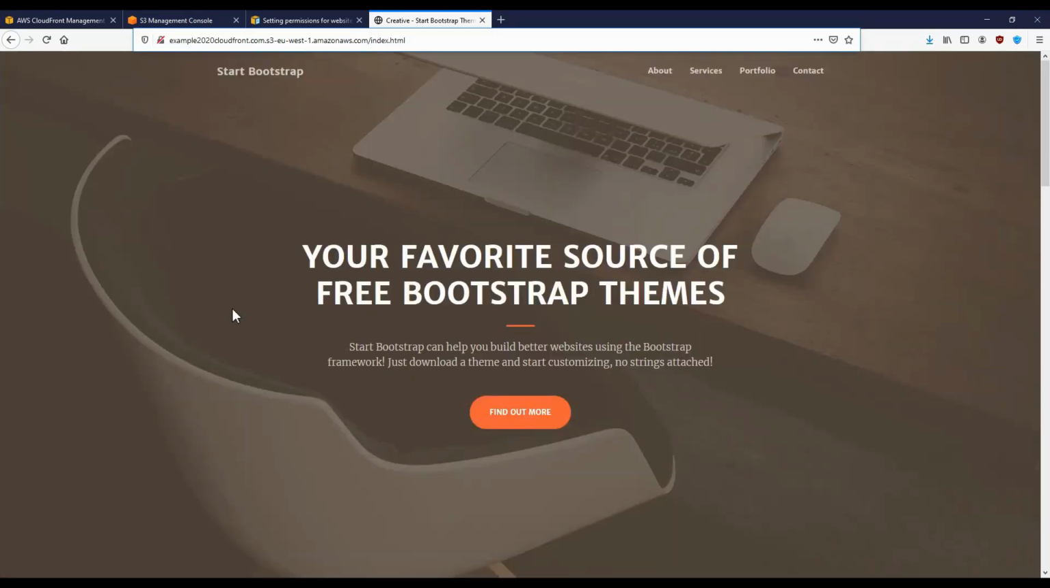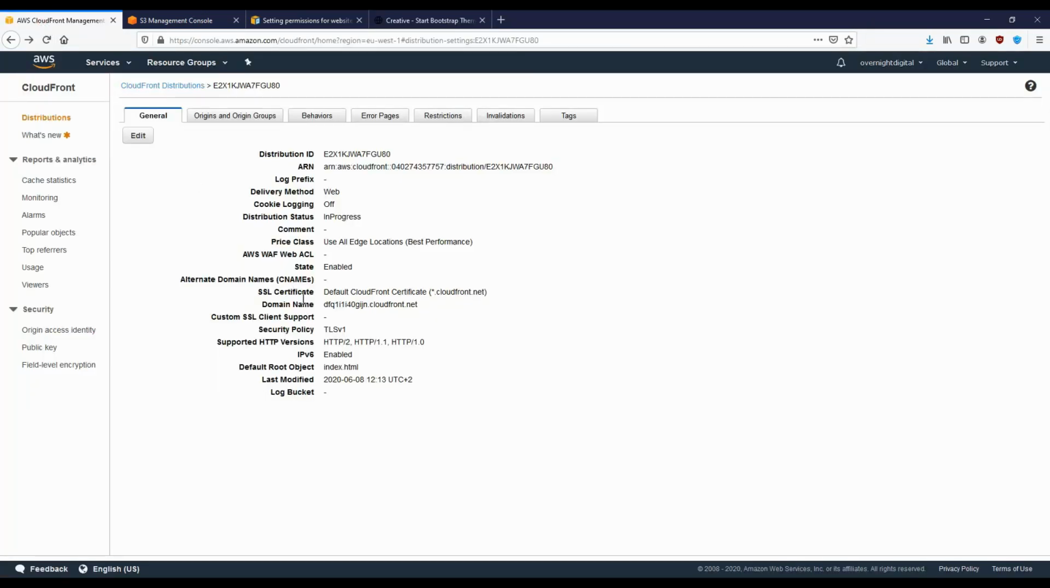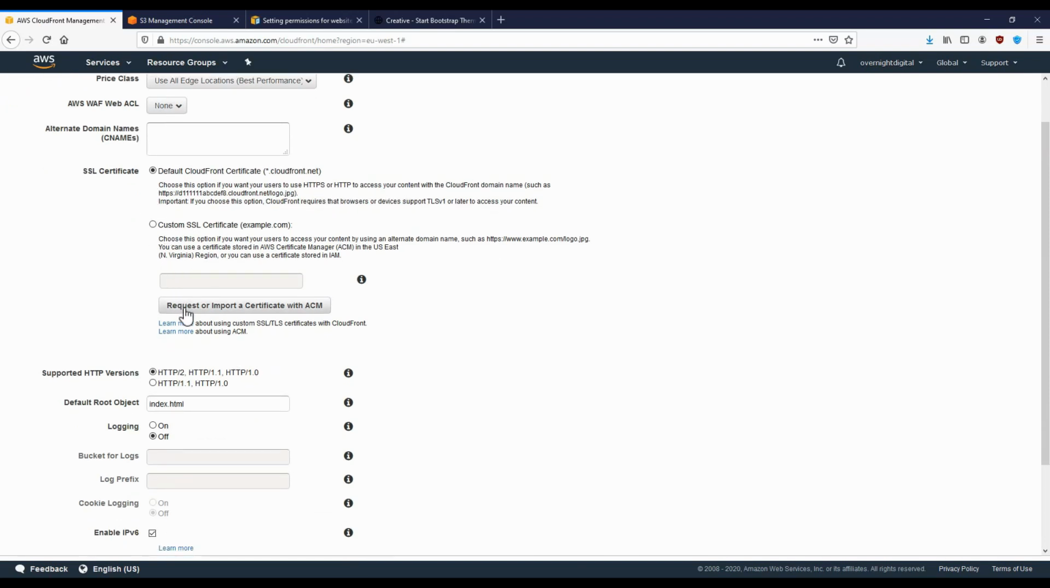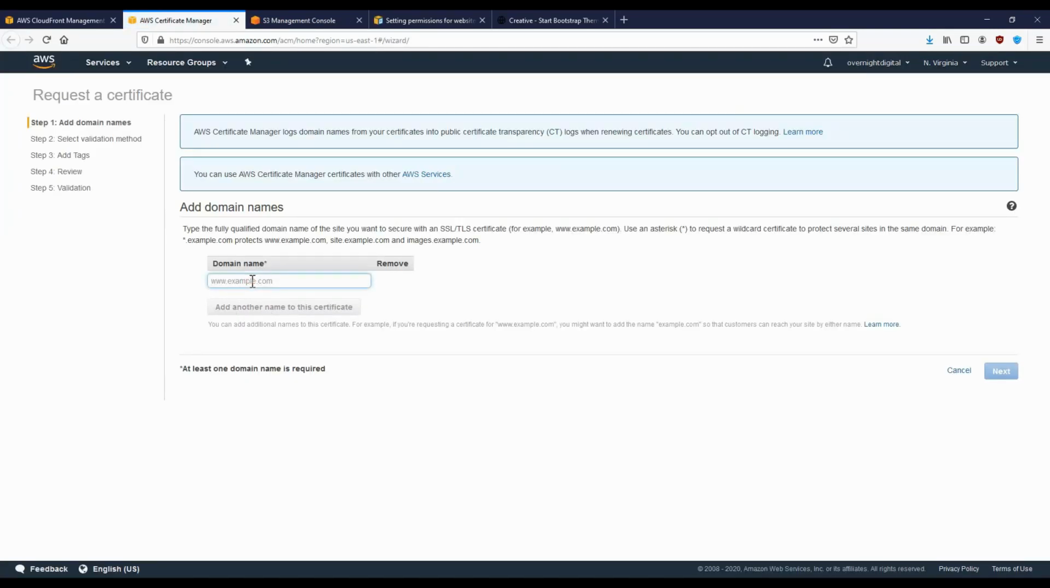But as you can see, we are not using a custom domain, we are using the CloudFront distribution default domain settings. So in order to create an SSL certificate for free with CloudFront, just go to the general settings and click Edit. Now go to request or import a certificate with ACM, which should redirect you to this page. Now we can type in our domain name. I'm using a simple domain that I just purchased.